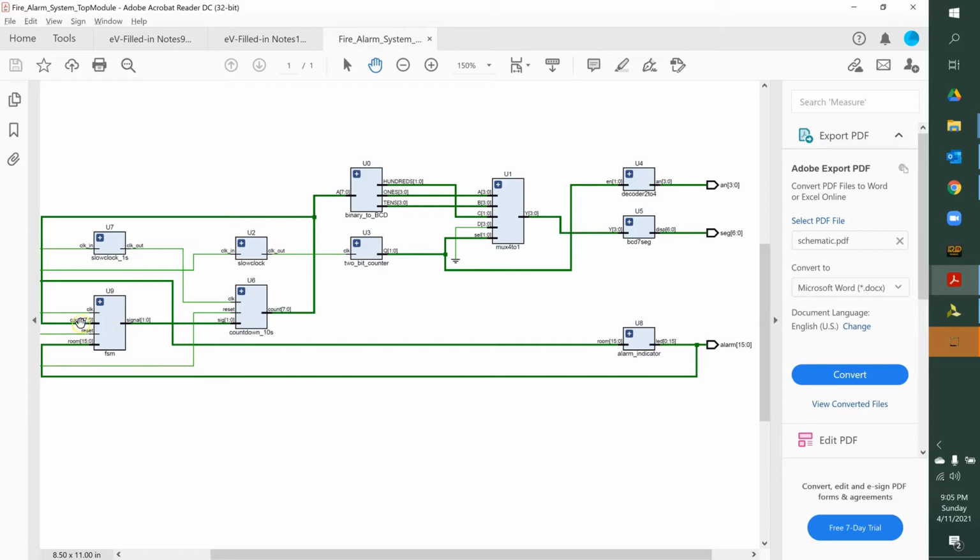Okay, so that count is making sure that if initially the value is 10 seconds and it starts going down, you have the system clock over here, and then you have the reset button. Anytime the reset button is pressed, this count is reset back to 10 seconds.